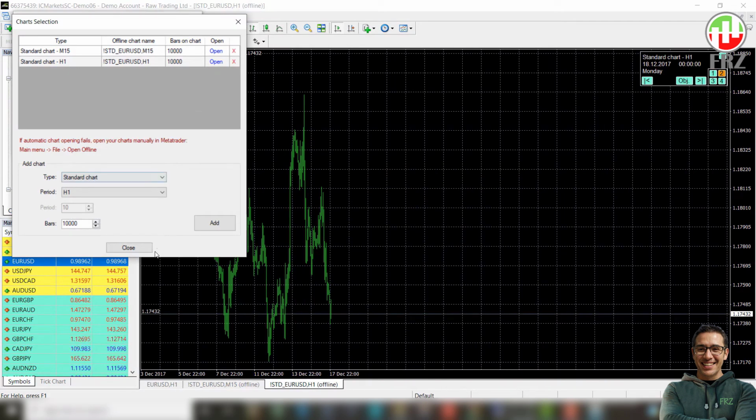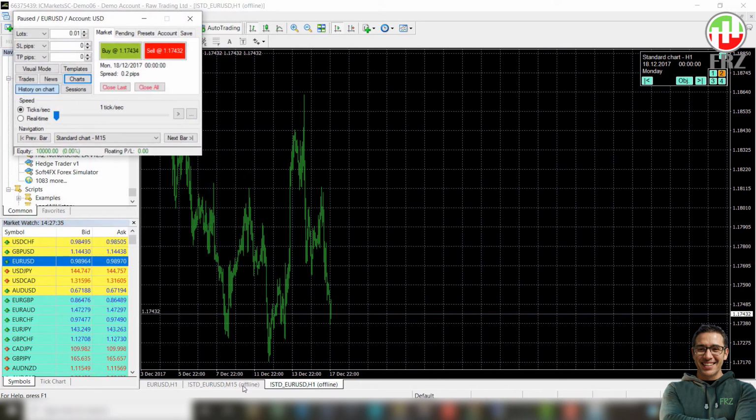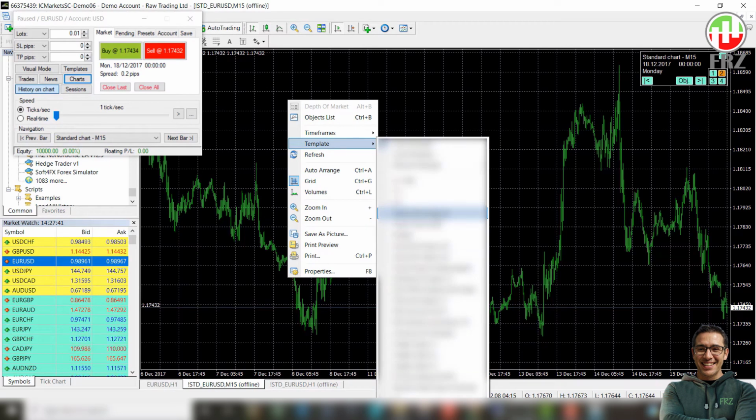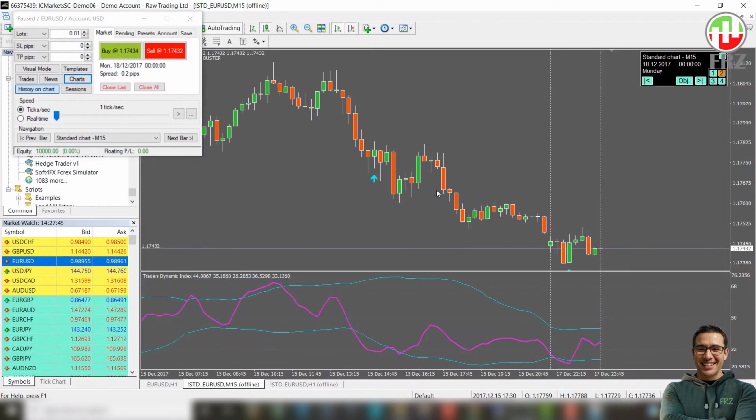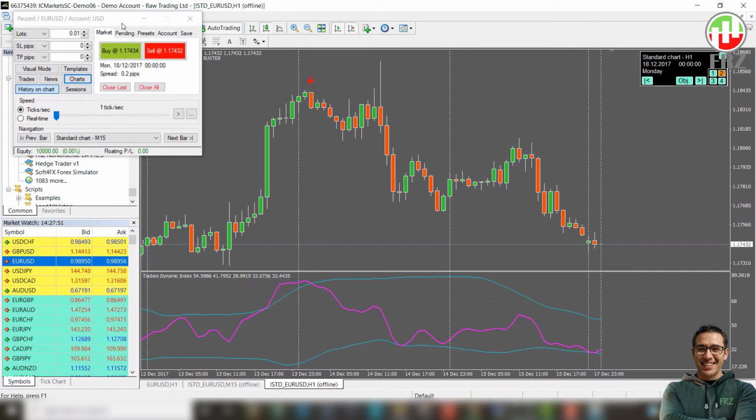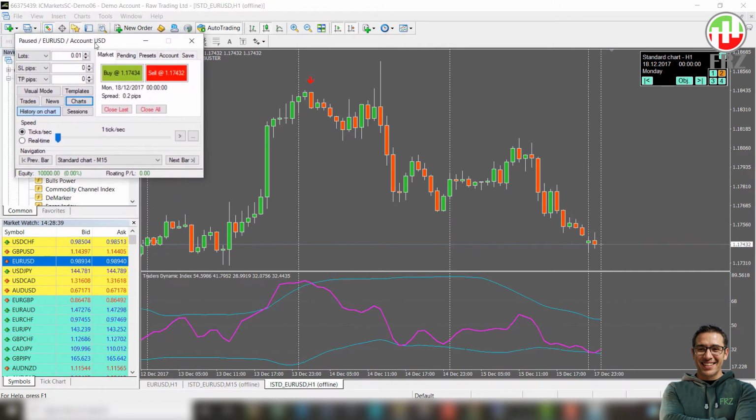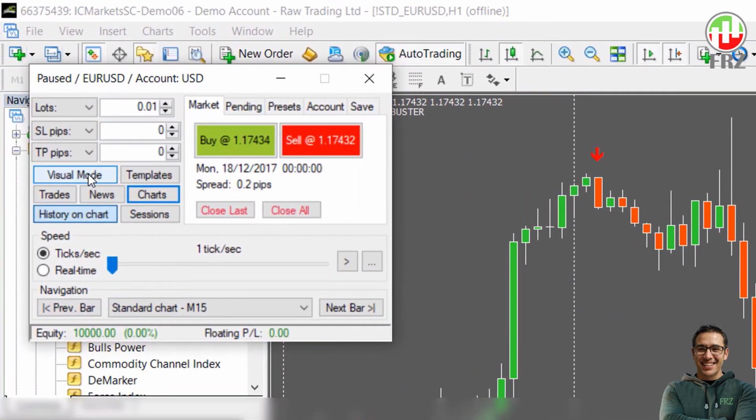Once the chart is opened, you can use any generic MT4 template to change the look and feel. Also, you can use any MT4 indicator on these offline charts. In the visual mode, you can set stop loss and take profit visually on the chart. If not, you can set the stop loss and take profit as a price or in pips. The lot size can also be set as a percentage of the balance or as a fixed amount.